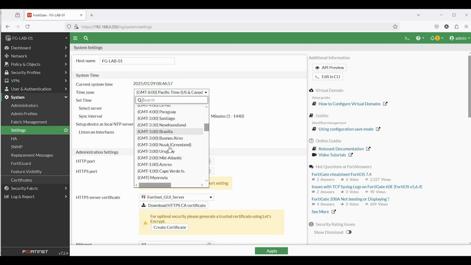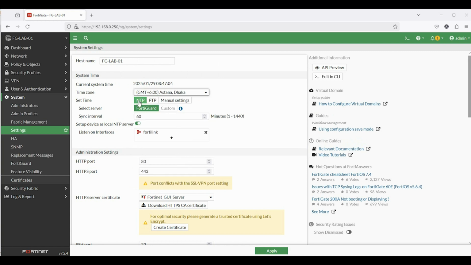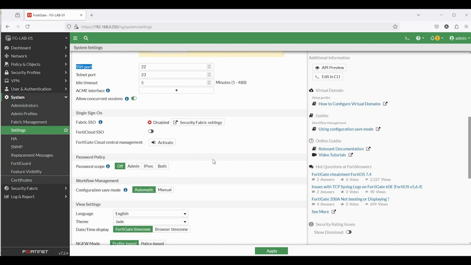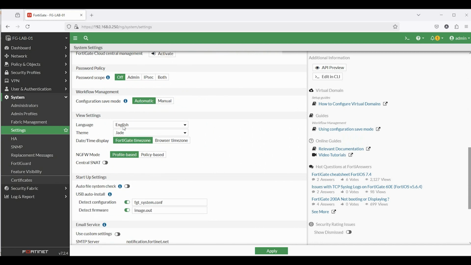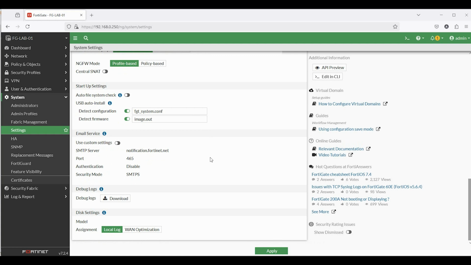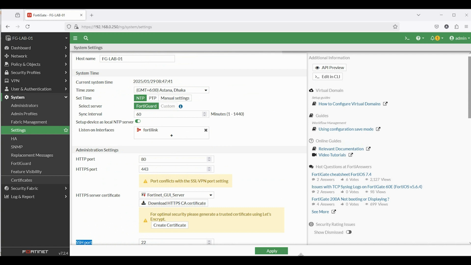Under System Time, set the time zone and set the time, which has 3 options: NTP, PTP and Manual Settings. In the System tab, there is information about FortiGate administration and system configuration that you can do after installing the FortiGate in your network. Any changes done from the GUI, you need to click Apply to save the running configuration.